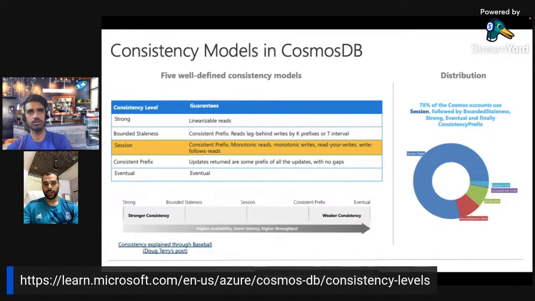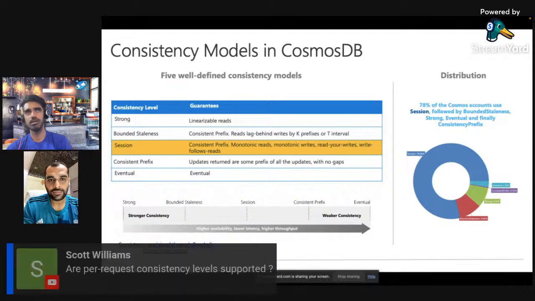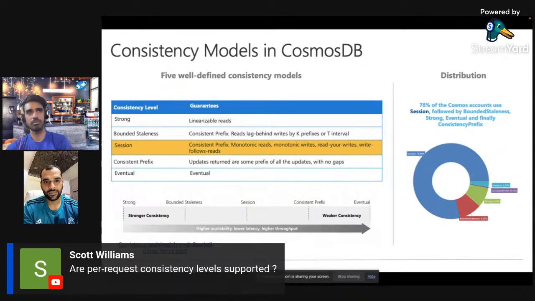There's a question on the chat. Let me take it up. Is per-request consistency level supported? Yes, it is supported. So the way that will work is this: whenever you provision an account, and imagine that you're using strong, by default it will be strong. But let's assume that I want to read data with eventual consistency. Whenever I'm creating the read request, I can specify that I want to use eventual consistency for this. So that way you can still do that.